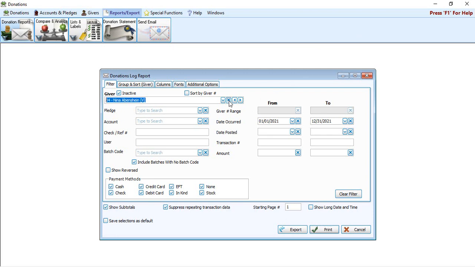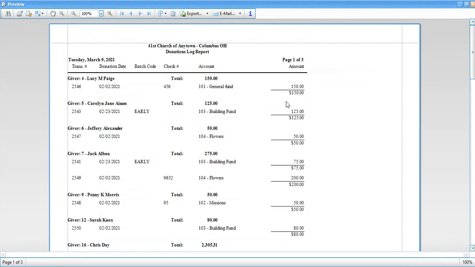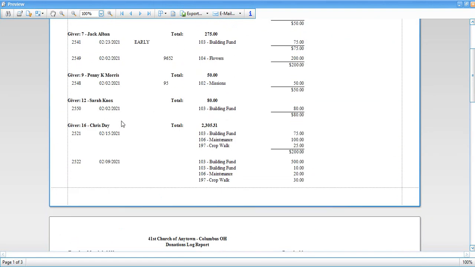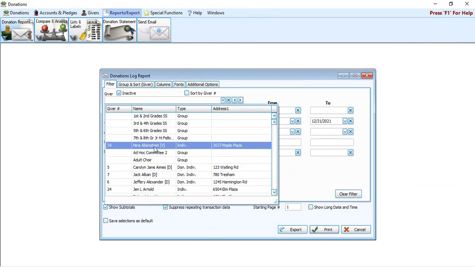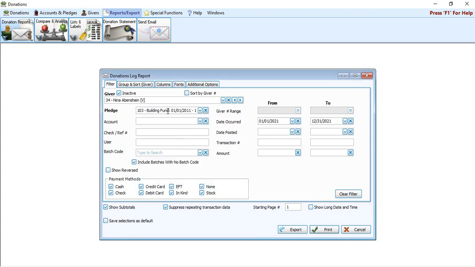Now, if I come back here and I get rid of Nina, and I just leave it for the whole year thus far, it's going to then show us everybody's information, okay? Nina will be in here, along with everybody else who's given so far this year. Now, you can also add in, if you choose a person again, let's go back to Nina. If Nina is a pledger, you can then select the specific pledge. So if you just want to see Nina's information for the building fund, you could select that and hit print, and that would just show you information regarding that pledge, okay?